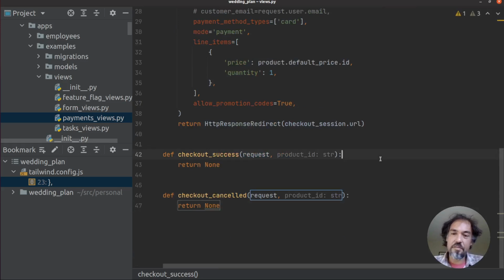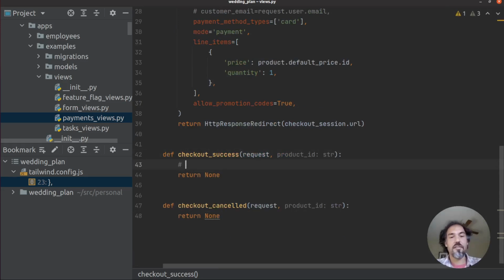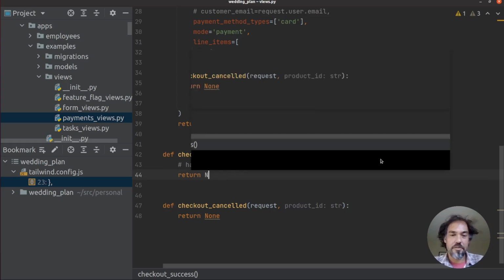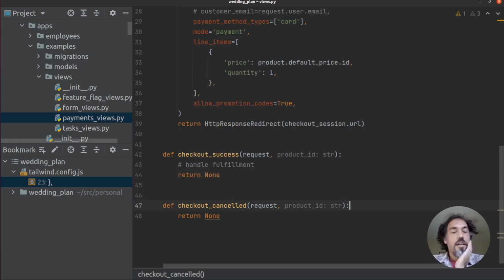So for success, this one's going to be the interesting one because this will be the handle fulfillment. You can handle fulfillment in the checkout success or in a webhook. I usually do it in both, just in case one fails for whatever reason. For now, I'll just return that and leave it. Checkout canceled is an easier one.